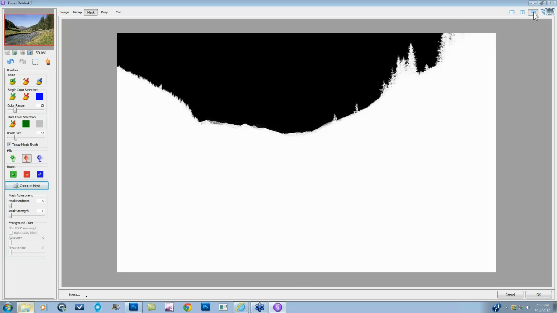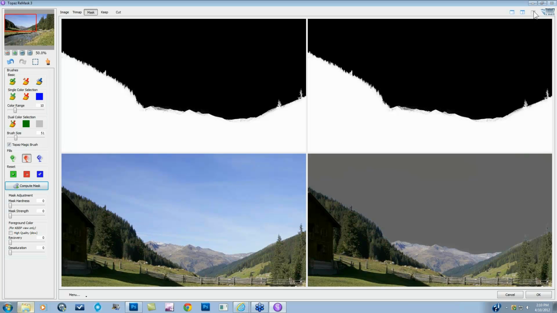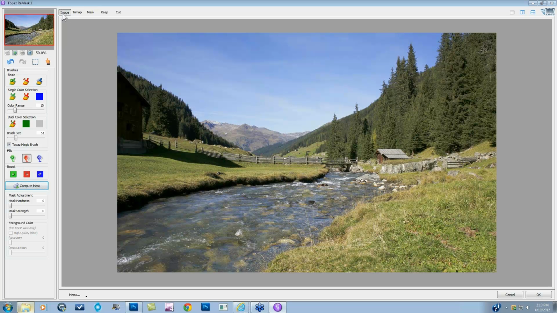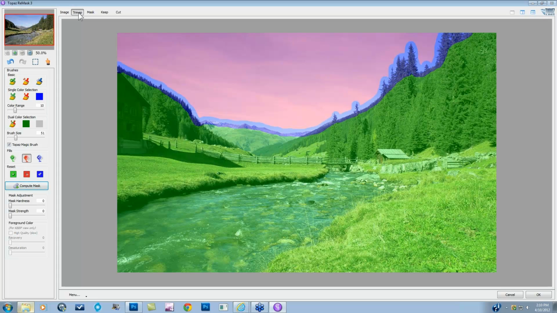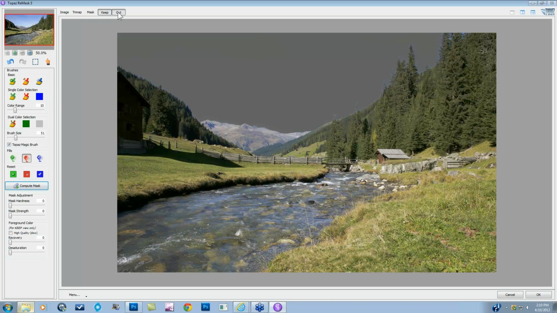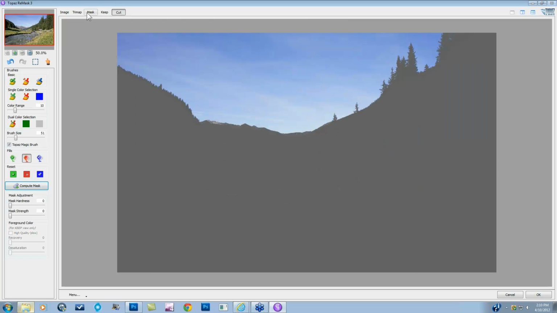So what I'm going to do here is look at this in a different view. Over here on the top right, you have the ability to look at it within just one of the images. So this is the masking view. You can look at it over here on the left: your image, your tri-map, your mask, what you're keeping, and what you're cutting. Okay, so those are the 5 different views.